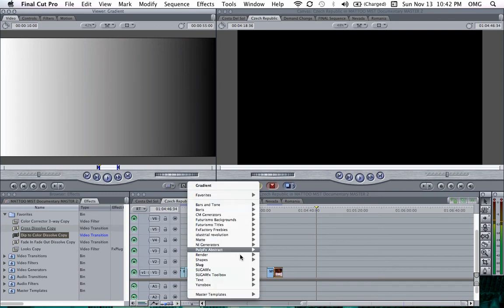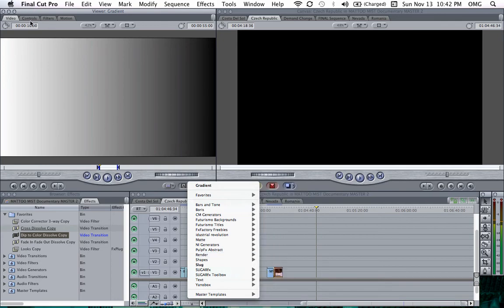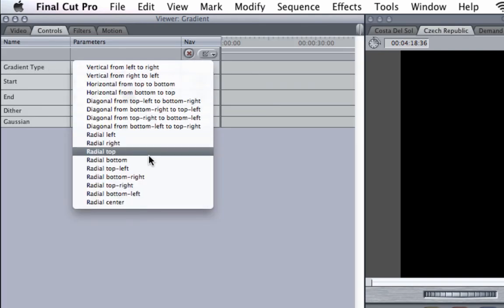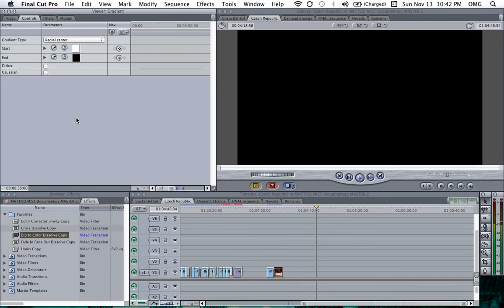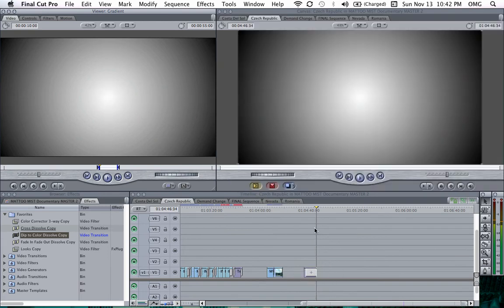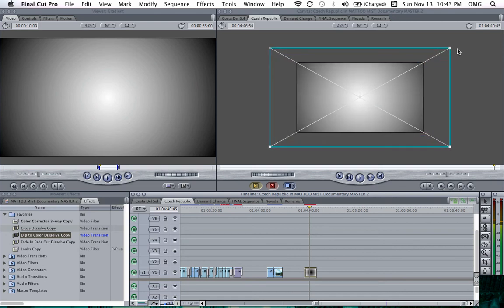Now there's also a second one you can use if you want something more specific, custom gradient, but gradient you can get by fine. I'm going to go up to controls, and in the gradient type drop down, radial center. Now I'm going to go back to the video tab, and you'll see as I drag this down onto my timeline. And I'm going to zoom out in the viewer. Let's select this, and I don't like all the super black focal point corners, so I'm going to drag this out a little bit.